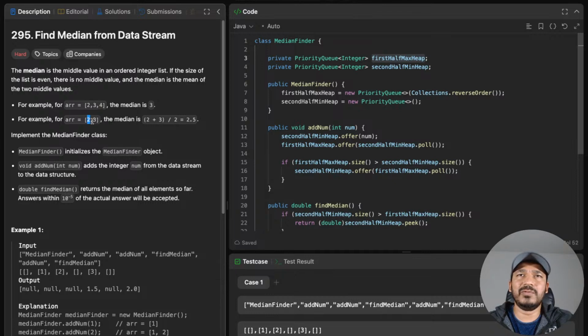So for example, if 2, 3 was given, the first half of the priority queue should contain 3, 2, and the second half should contain 3. And if this problem was given, we can decide which part contains the additional integer here. So let's assume 2, 3 would be contained in the first half of the priority queue, and 4 would be contained in the second half priority queue.